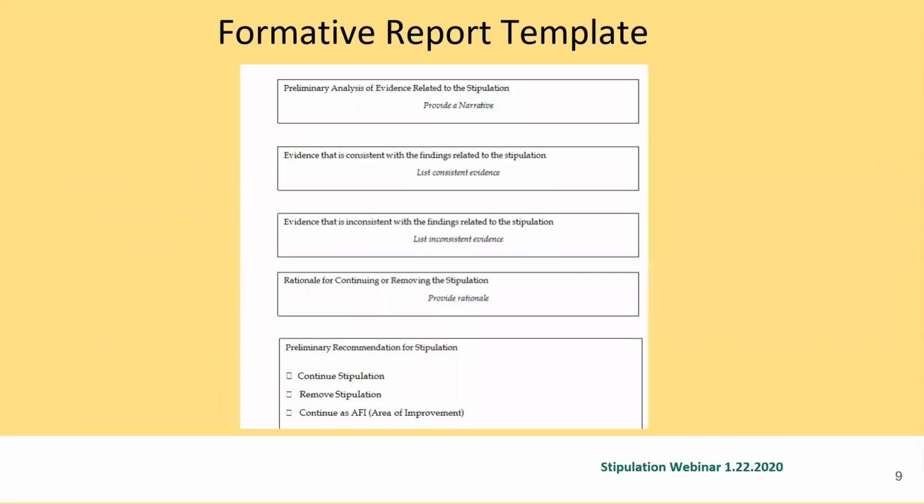So the formative report that the lead and the site visitor, your site team, are completing looks like this. It is a template form. The narrative is where the preliminary analysis of evidence related to the stipulations goes. That's the team's narrative about what they're seeing and description, and then evidence that's consistent and inconsistent. So that again looks like a standard site visit report.